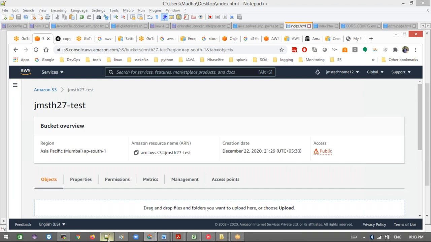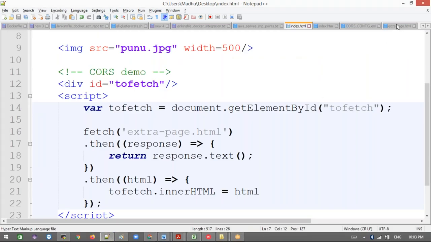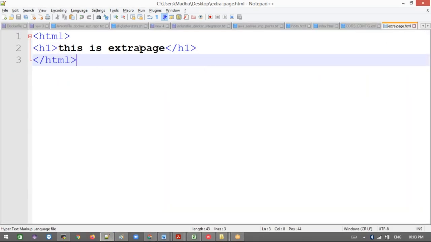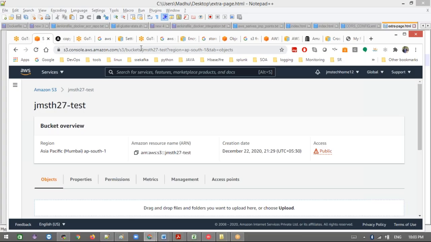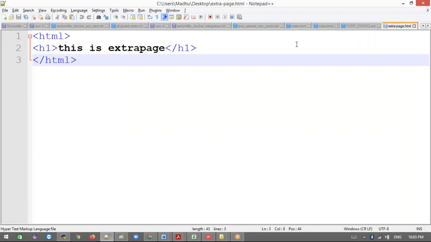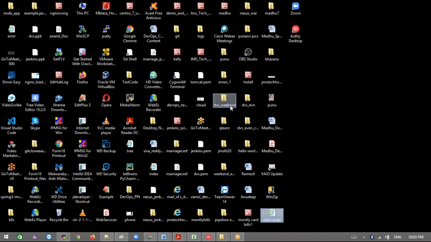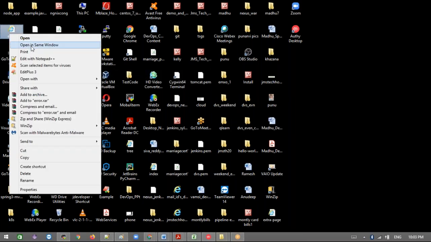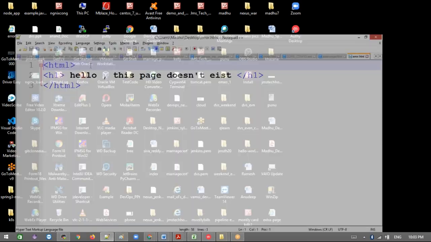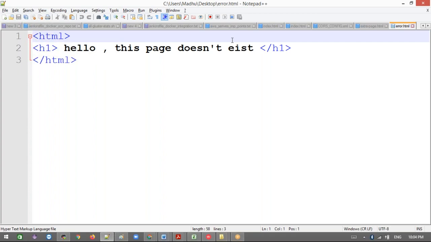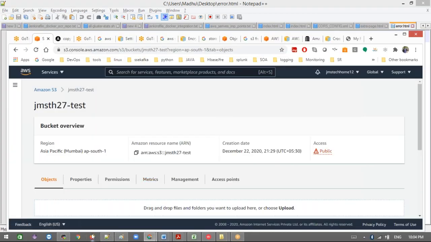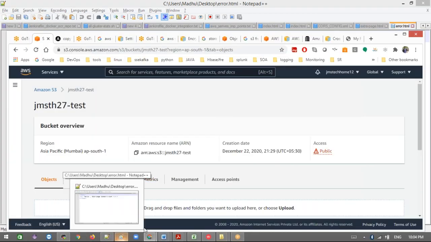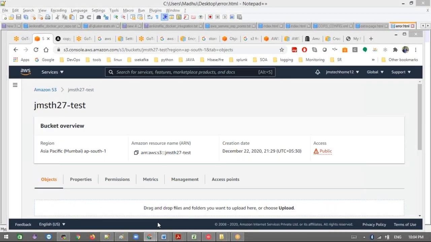Basically, what I'm trying to show you is that I need to get this output. This is the extra page, but that output did not come. Instead, the error page file came. What is in the error page file we have here? This file data says, "Hello, this page does not exist." It's some error page I've written here.